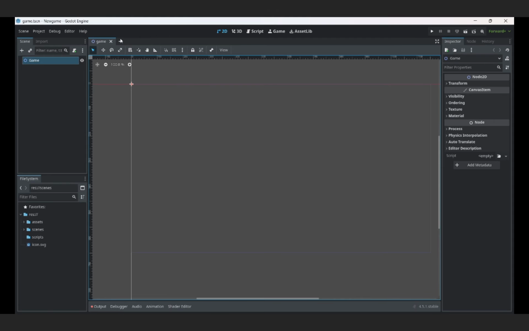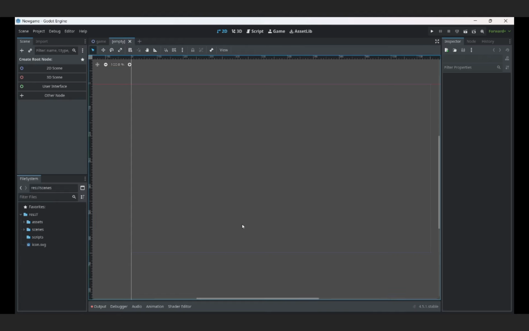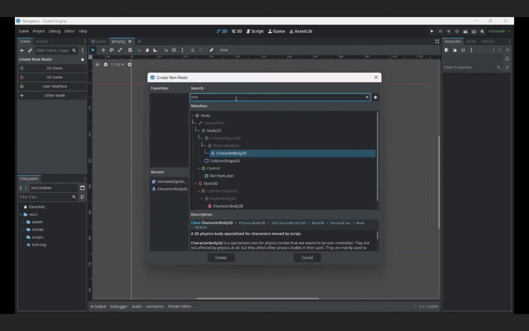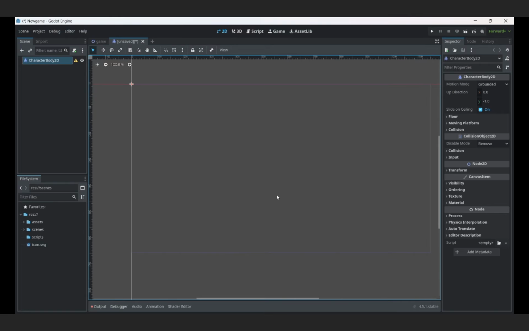And also let's create another scene for our player scene. We have to create something named a CharacterBody2D node. Let's add it by clicking add over here and searching for it, and click create. Now we cannot see anything yet because we have to add some more nodes first.